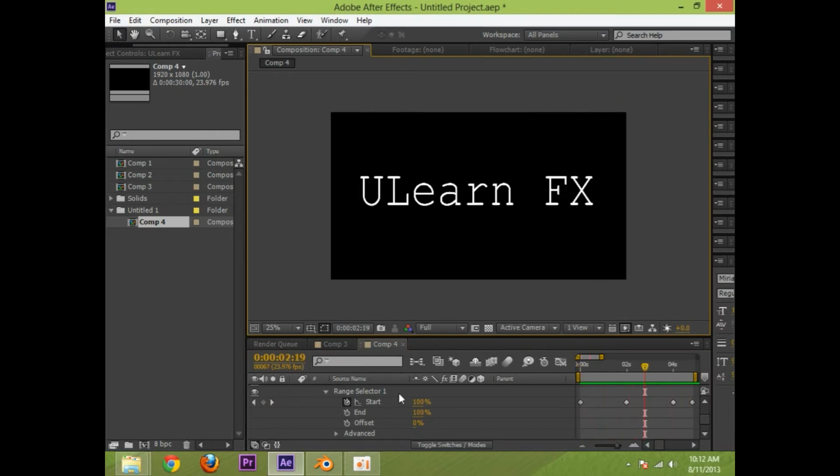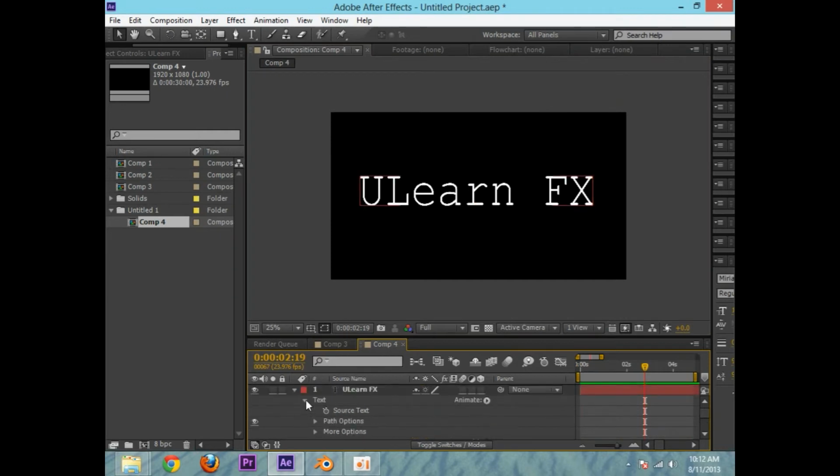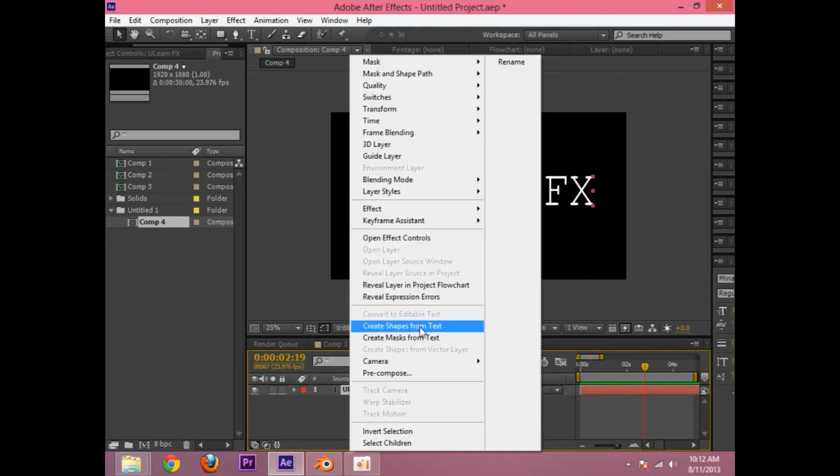Alright, 2-minute title number 3. I'm going to get rid of all this stuff, set the blur back to 0. We're not going to be using these controls anymore, so you can just twirl that back up. Now right click on the text, create shapes from text.